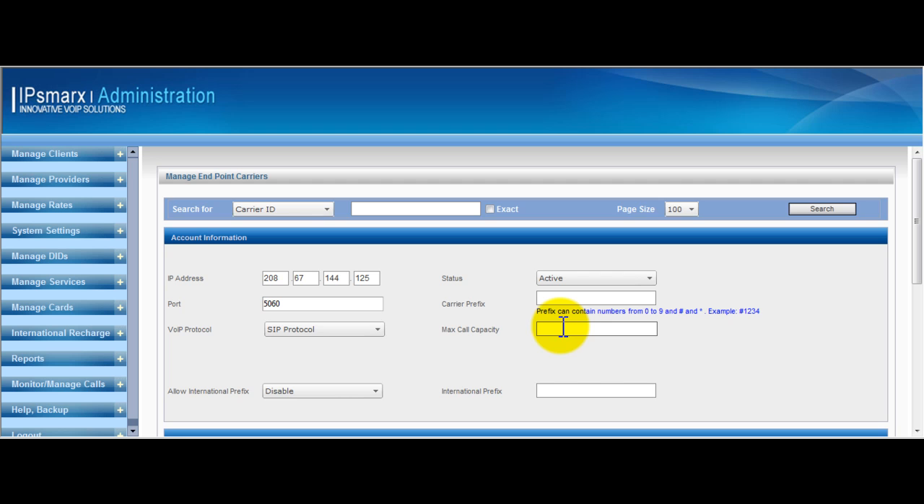This setting here is for when you want to send a specific amount of calls to an endpoint carrier and then go to the next endpoint carrier. Say the endpoint carrier can only support 50 simultaneous calls. You will send 50 calls to this endpoint carrier, and based on the dial plan, then we'll send out the calls to another endpoint carrier.